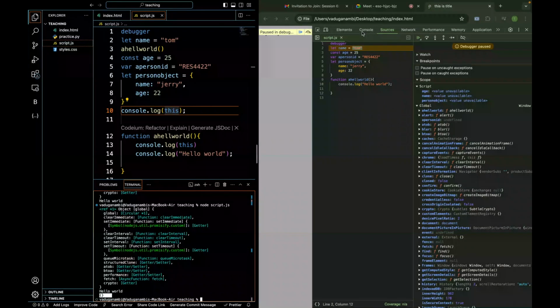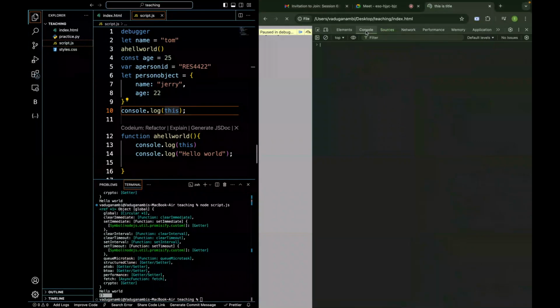So here, if I do the same thing, logging inside the function, console dot log of hello world, and I try to do this, we could see the function is also creating it. We'll go over why it is undefined and everything like that, but you could see that the global context is being referred to, and the this object is created.